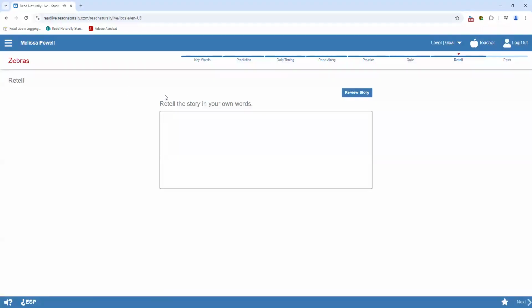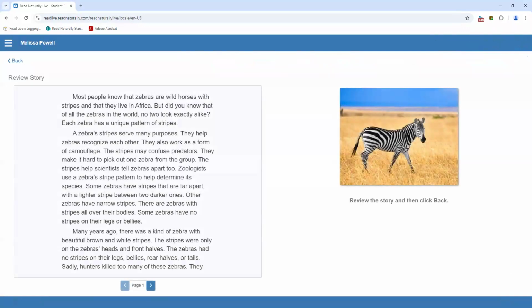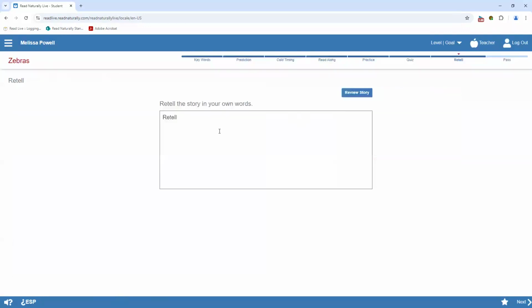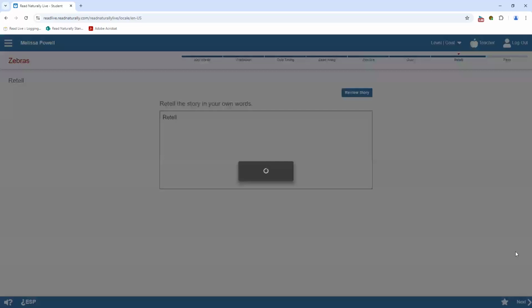Retell or summarize the story in your own words. All right. So click Review Story if you want to read the story again. The students have access to the story for the comprehension questions and the retell. And so if they want to look back at the story, they can certainly do that. And then they can go back to the retell. Again, any accommodations you make for writing, you would make here as well.